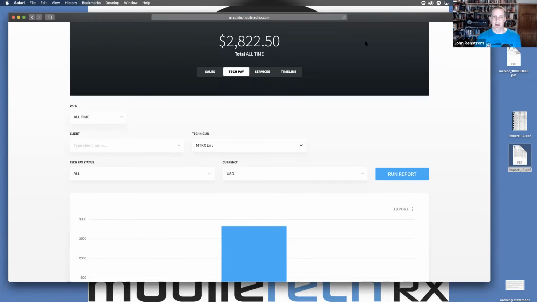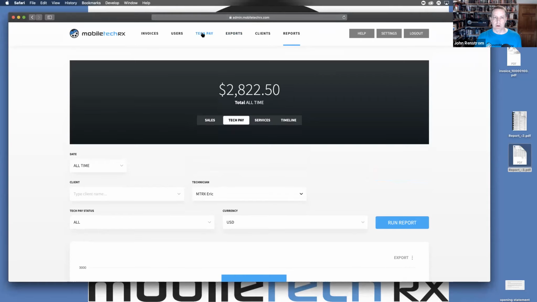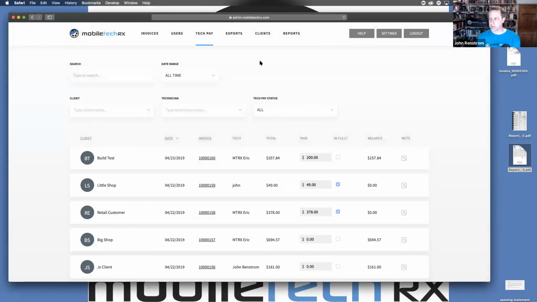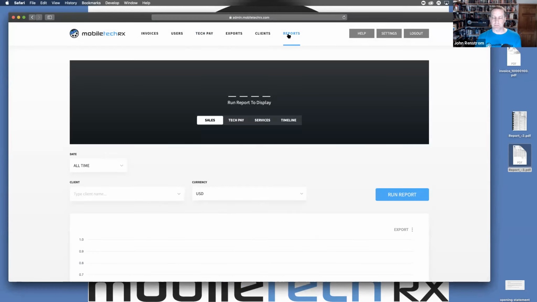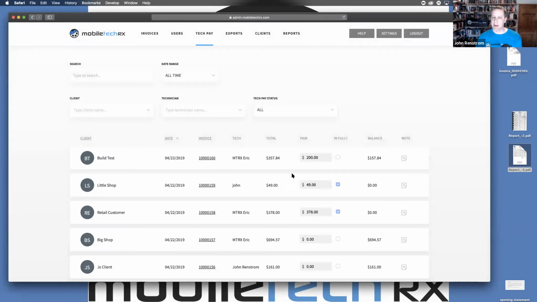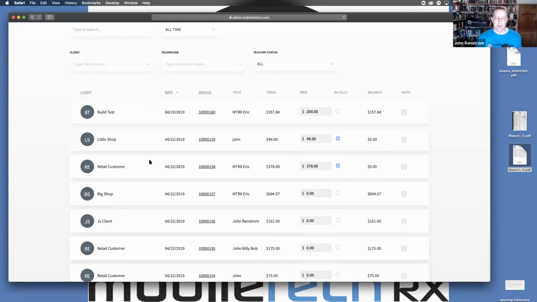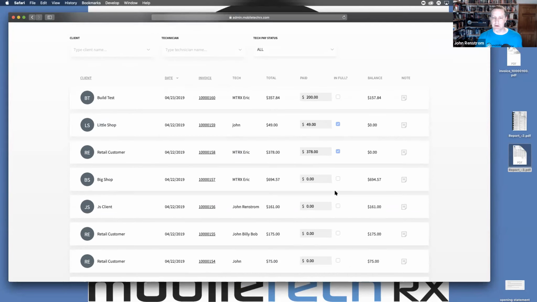So in your back office portal, you're running payroll using the two screens. You're using the tech pay and you're using the reports. With the reports, you can run that whole pay for your pay period for your technician, download that onto your desktop, and then once you've paid each of those out, that's when you can come in here and mark if you've paid them in full on one.